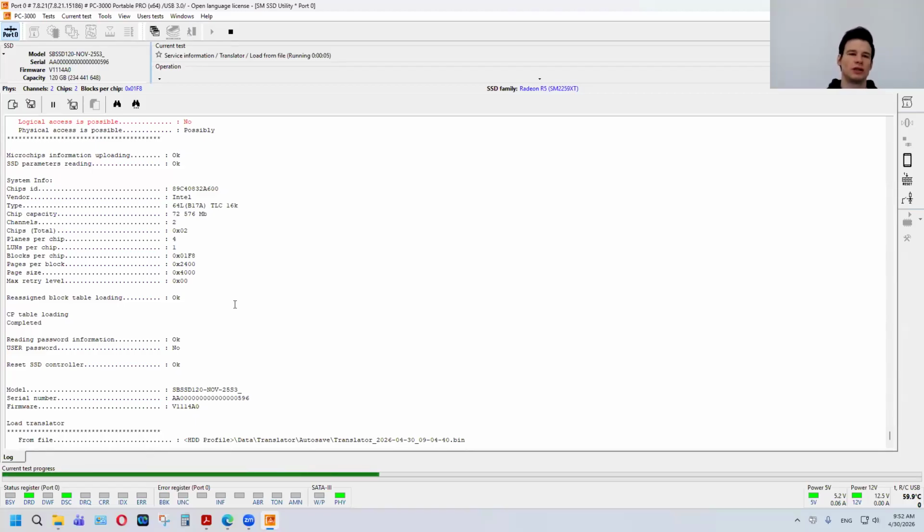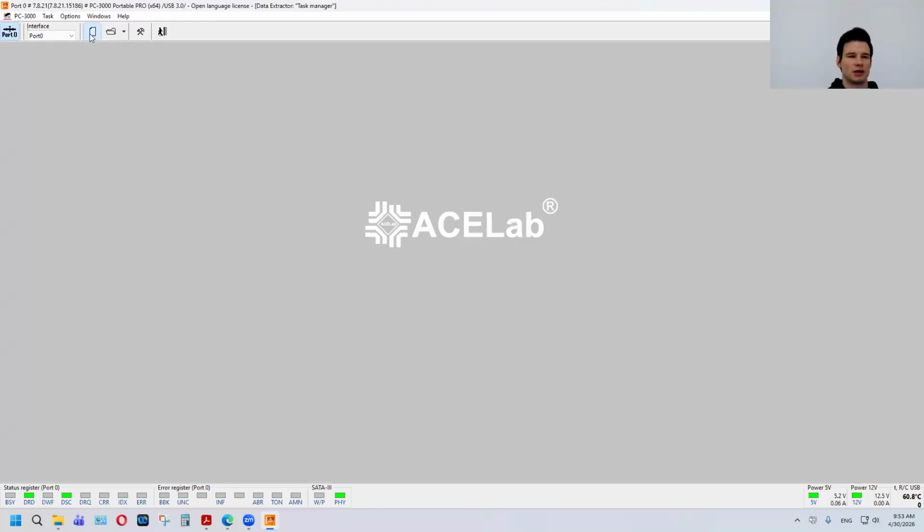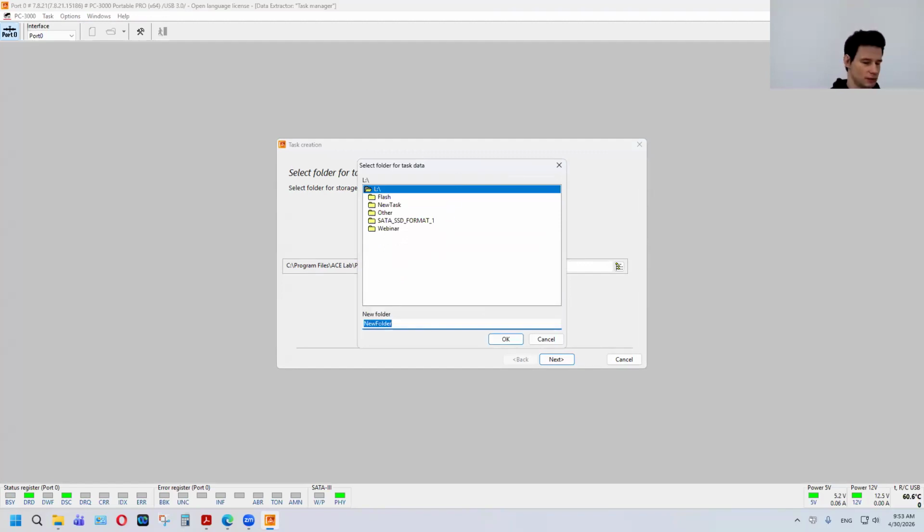In a real life case, of course, you will need to build the translator on your drive. But because we are on a webinar, because I don't want you to just sit and look at the progress bar, we need to upload it from the profile folder. Now, for the special utility, this is it. This is everything that we need to do in the special utility. Now let's open the data extractor task. So I will create a completely identical data extractor task, SATA SSD format 2.